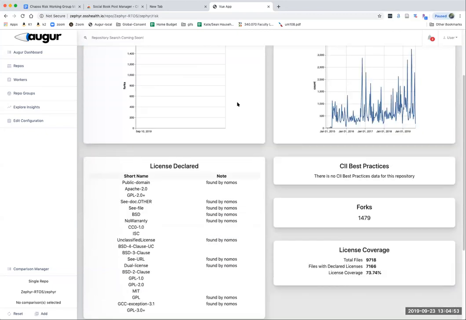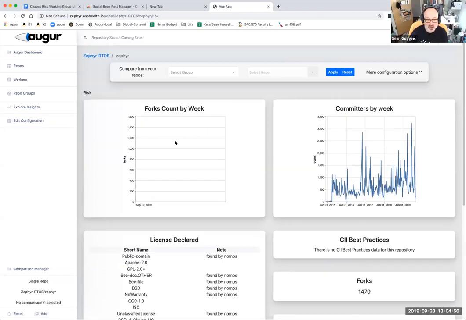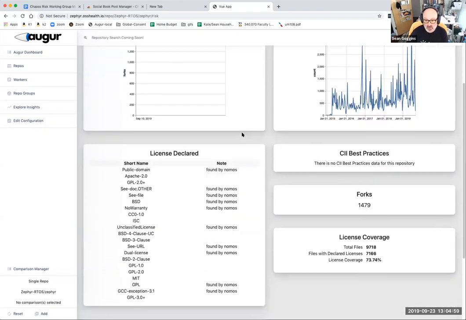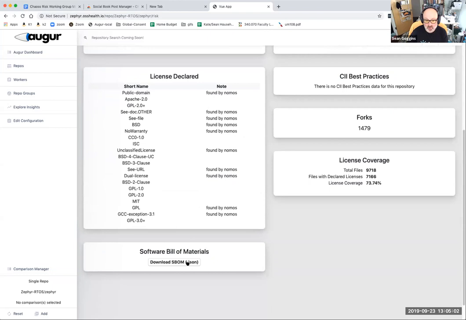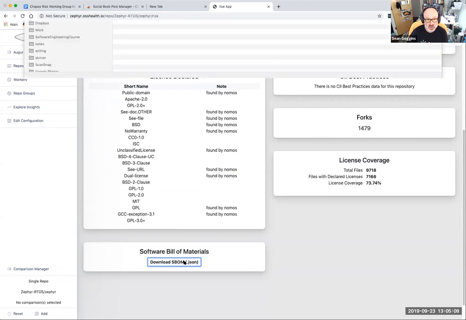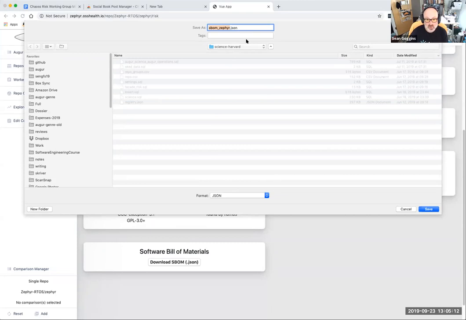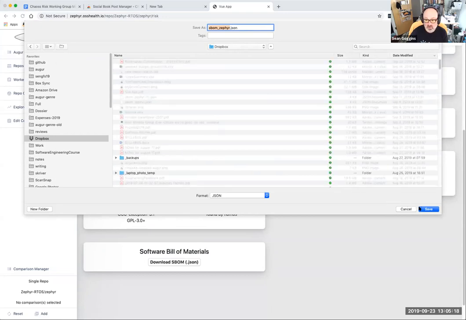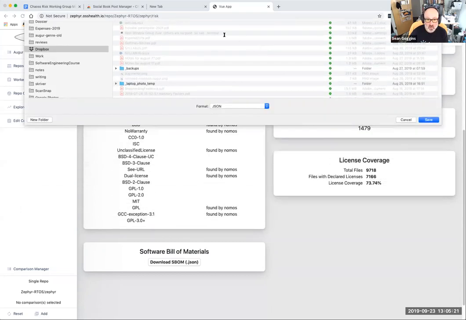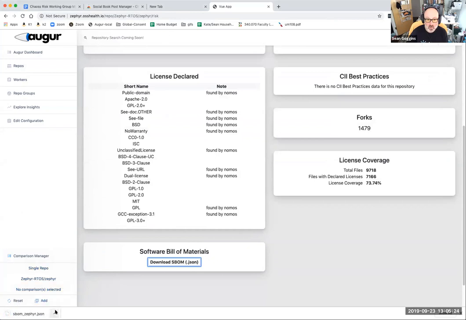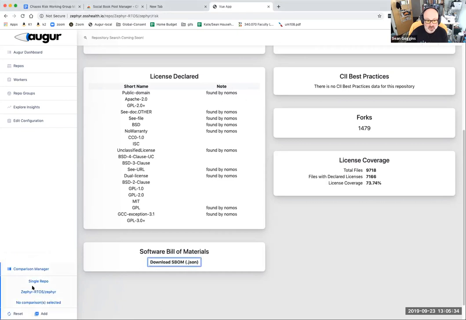What you've seen, you've probably seen this risk page. The fork count by week is just low because something hasn't been run against this database yet. But what we have now is this download software bill of materials, and it's in a standard data exchange format called JSON. So I download that, and then if I open it, sorry, all right, it didn't open it with the tool. I wanted to just open it in Chrome.